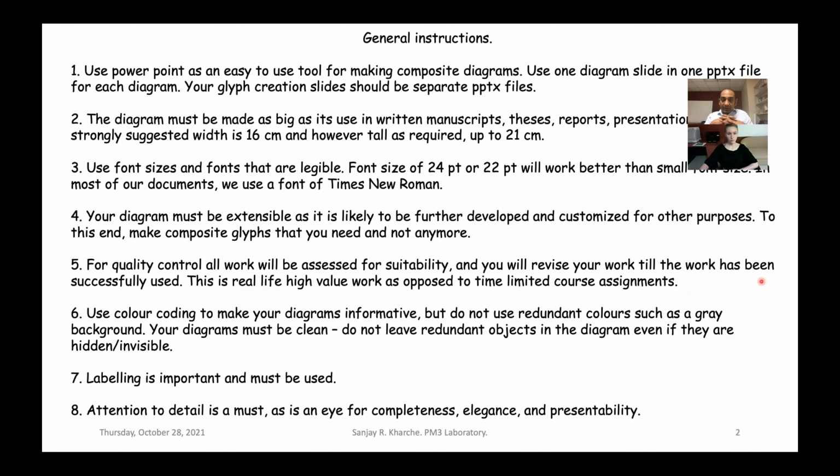In terms of color coding, you should use informative color coding, but you must not use redundant color coding. For example, you should refrain from making your backgrounds of any arbitrary color. Your backgrounds should always be white. Your diagrams must be clean, and there should not be any leftover redundant objects, even if they are hidden underneath other objects or even if they are invisible.